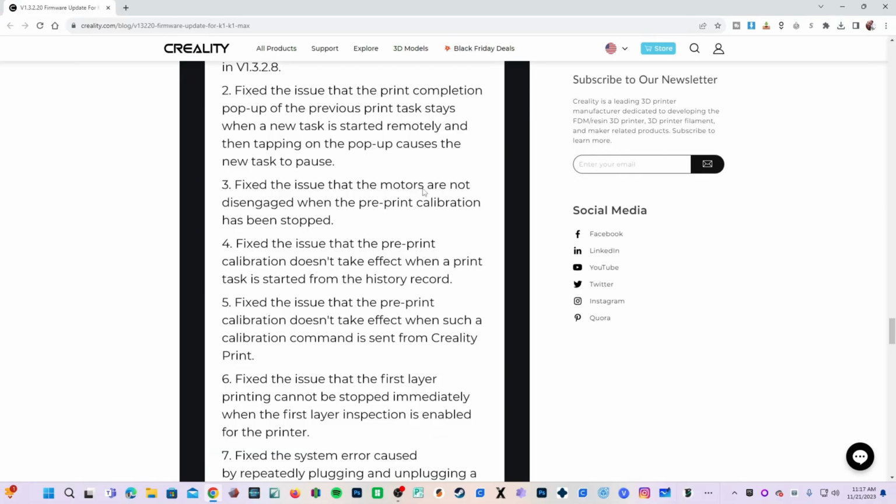Fix the issue that motors are not disengaged when the pre-print calibration has been stopped. I guess the steppers were staying active instead of disabling. Fix the issue that the pre-print calibration doesn't take effect when a print task is started from the history record. In other words, should you open your history, choose a print you previously completed, and select it to reprint that model, the calibration would not initiate.